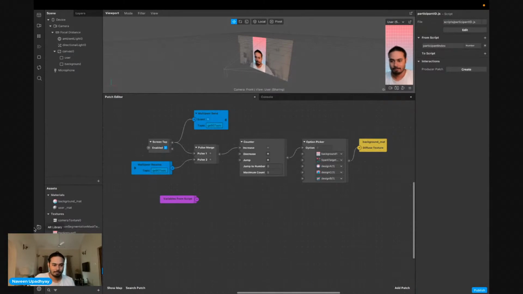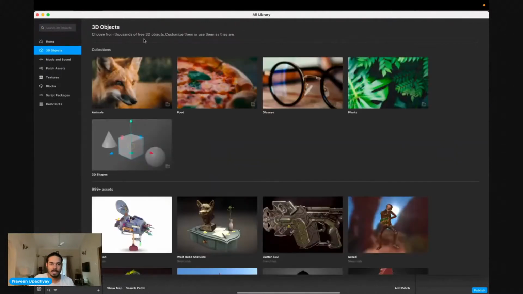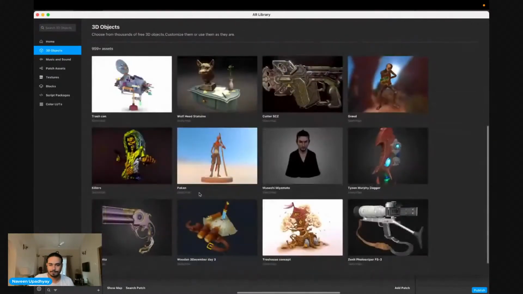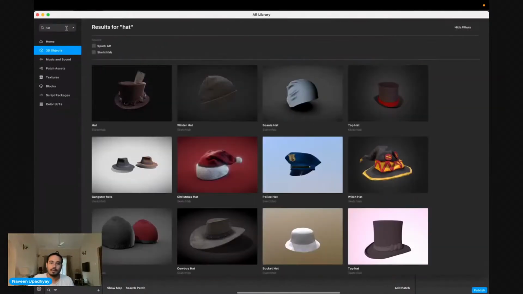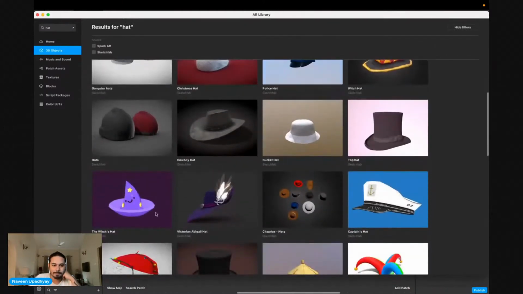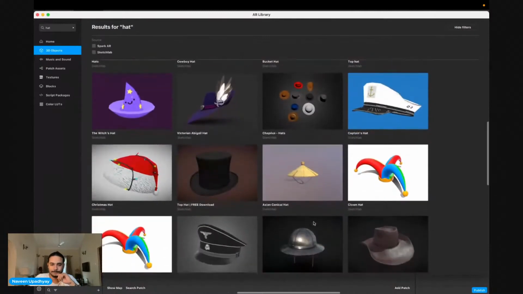We want to import an asset. Let's import some assets from the 3D object library. Let's go for a hat or something. I can see some hats here. There's some hats, and okay, this looks good. This looks good as well.